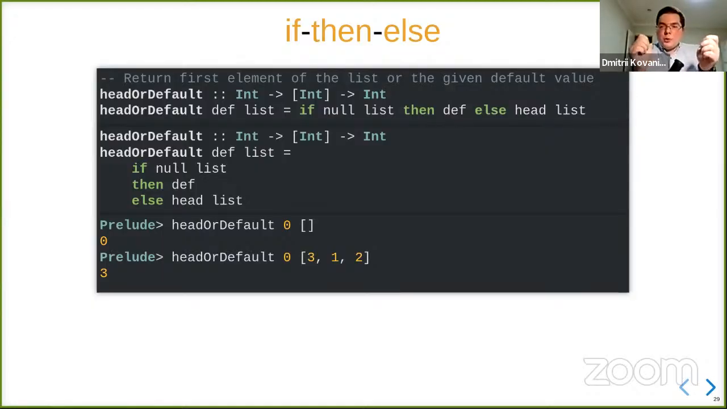So an important thing to know is that you always need to specify then and else branches. So it's not possible to skip then or skip else. In Haskell, if then else is an expression, and it always must return some value. So you must always return some value, and they both need to have the same type. This is an important thing.